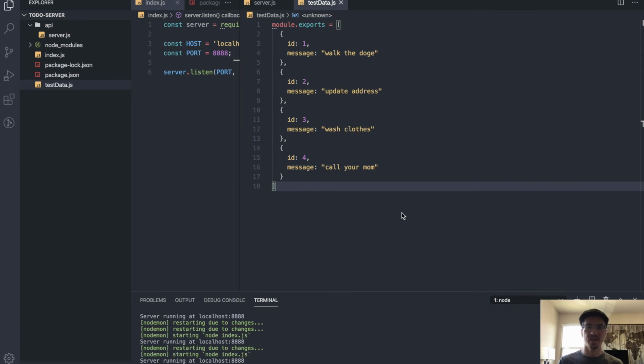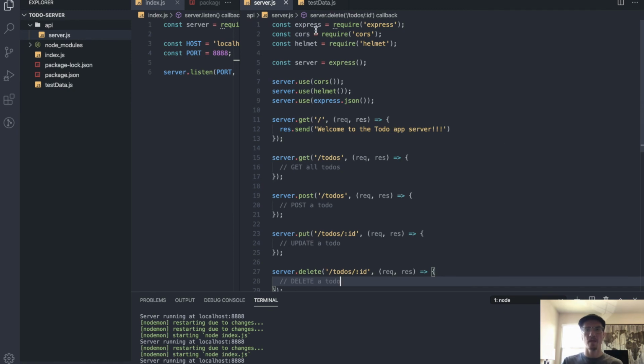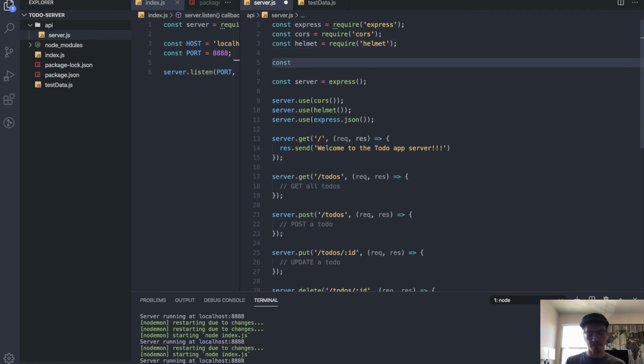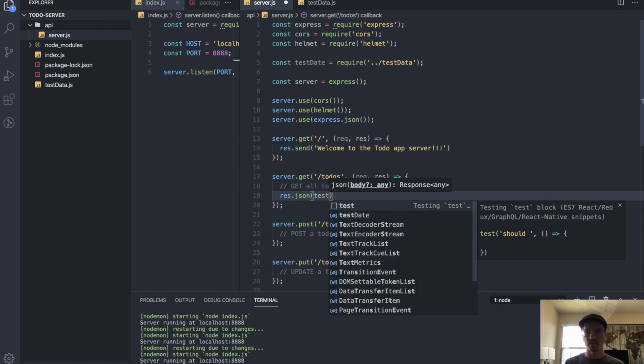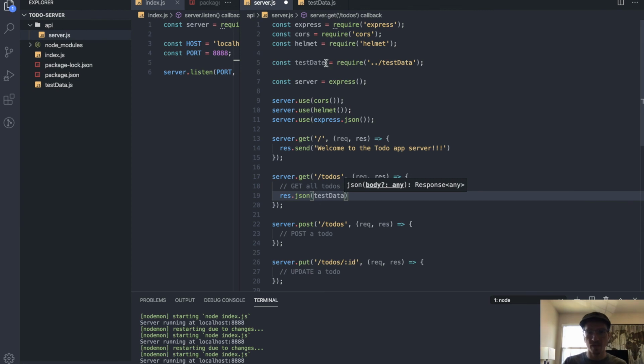Okay, so I went on and created some test data here. It's just set up like this. You can just do an unnamed export here of some test data, and this is how we'll vet if our endpoints are working before we actually build our database. So let's import that here. Oh, we need to go out. Okay, and then we can say here response.json test data. And let's see, I spelled it wrong here.